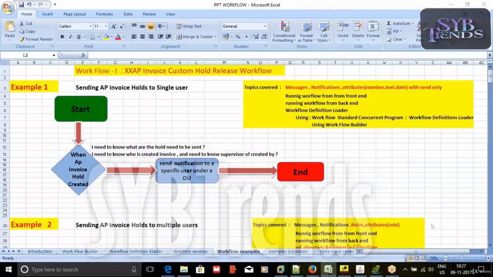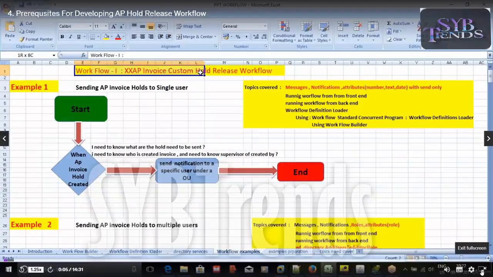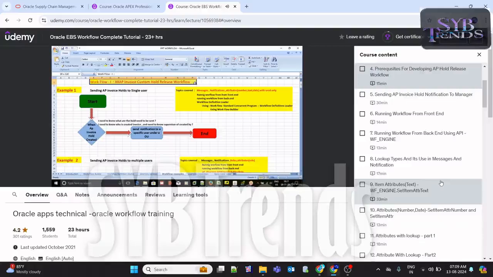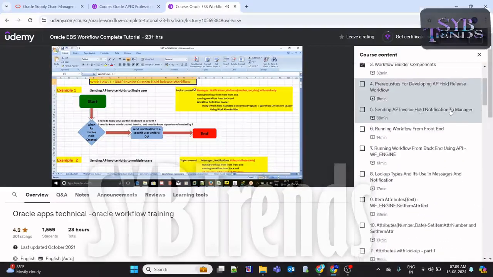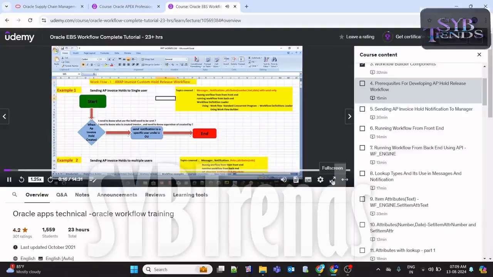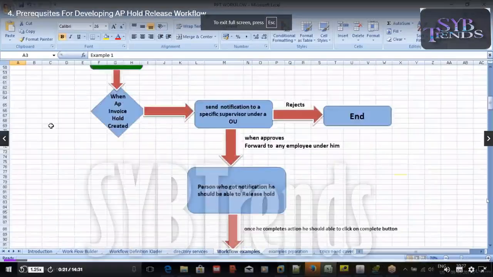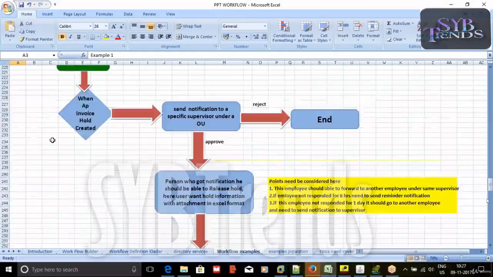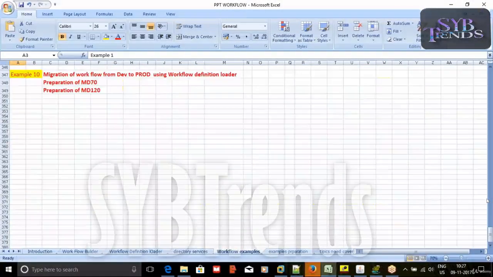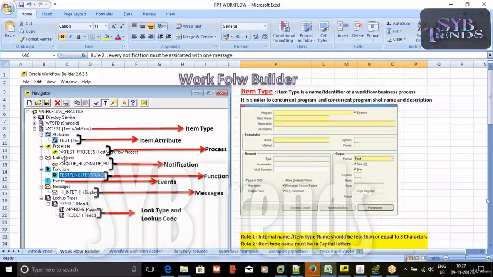Hi guys, in this video session, we will discuss the prerequisites to develop the XXAP invoice custom hold release workflow. In this course, we will develop 3 workflows, but the first workflow is split into 10 examples to understand various components of the workflow. In the last video, we discussed the components of the workflow builder. These are the 8 components of the workflow builder. So first we need to understand all these 8 components so that you can develop any type of workflow.